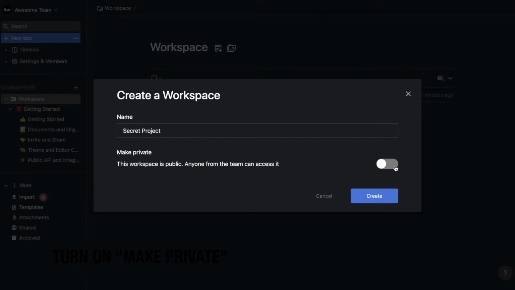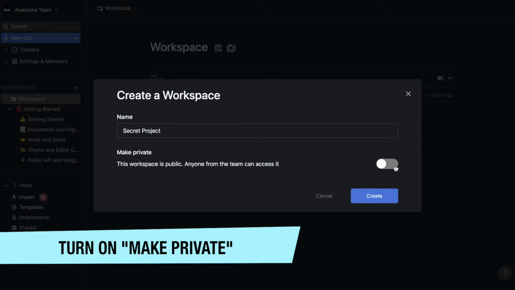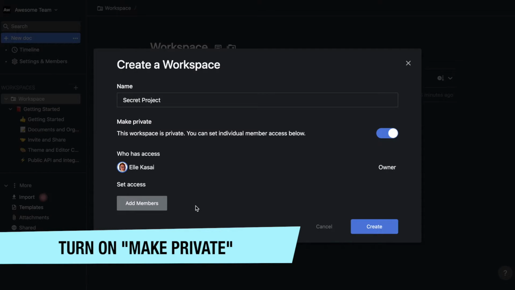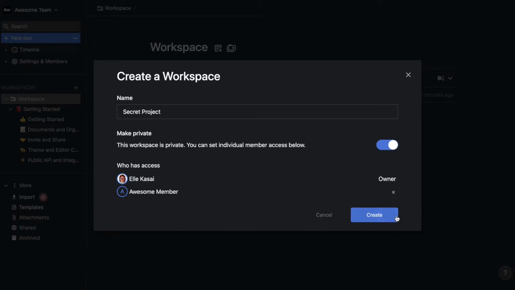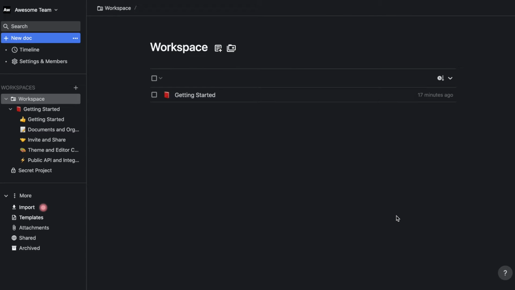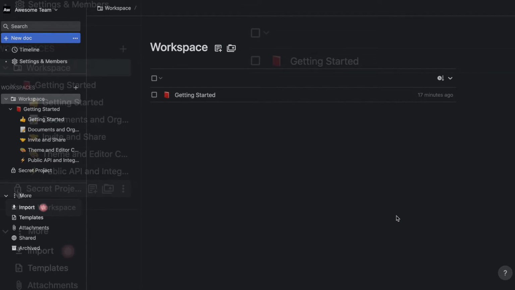If you want to make it private, you need to turn on Make Private. You can set access by clicking Add Members, Choose Members, and click Add. After setting the access, click Create. Now, only the members you chose can access this workspace.